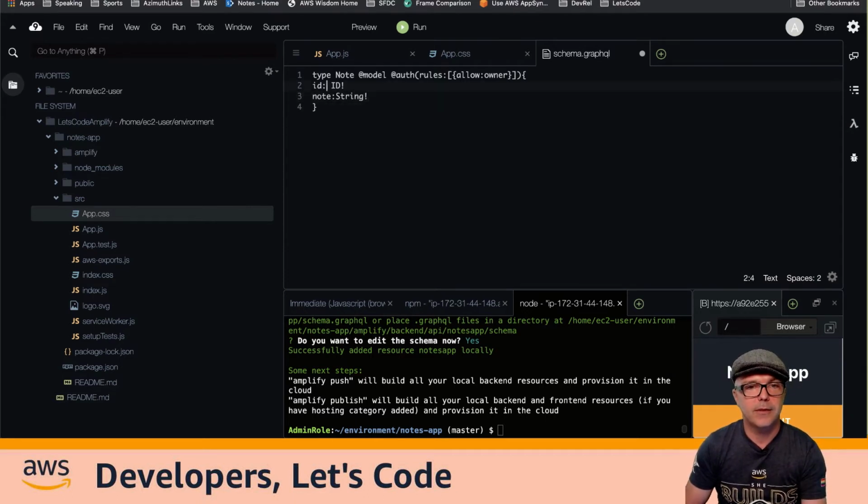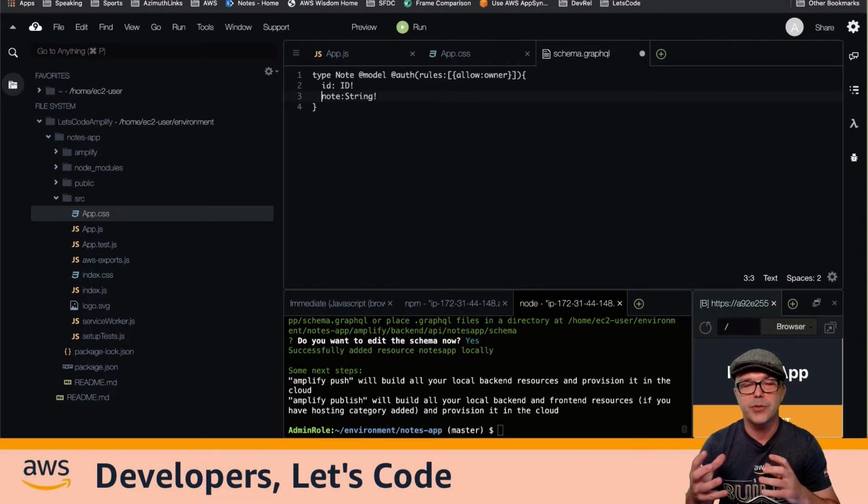So I've defined my note, just tidy up. This is my very simple first schema. So I've got a type note, it's persisting in Dynamo, auth applied to it, and the rules are owner. I only allow the owner access, which is the creator. I'm just double checking that everything's good, and I'll save that.